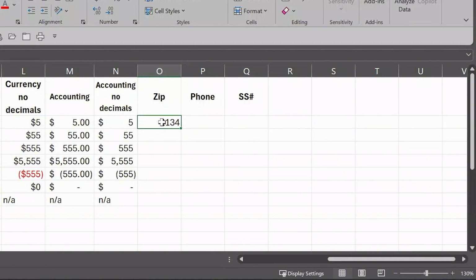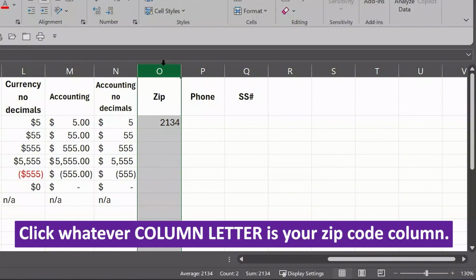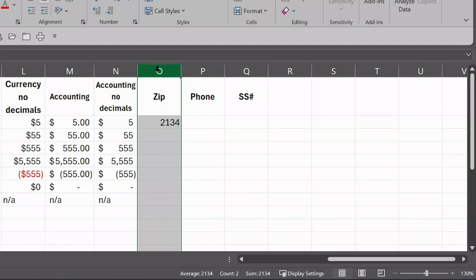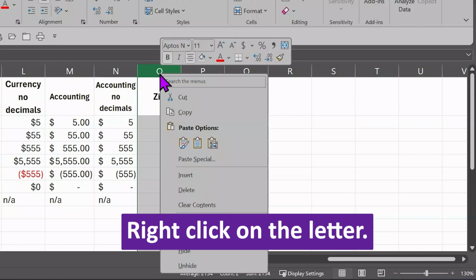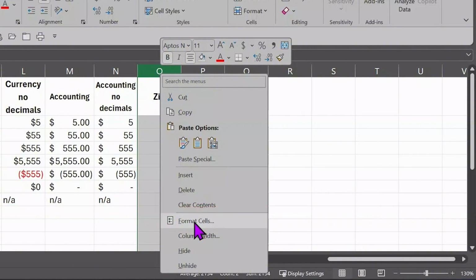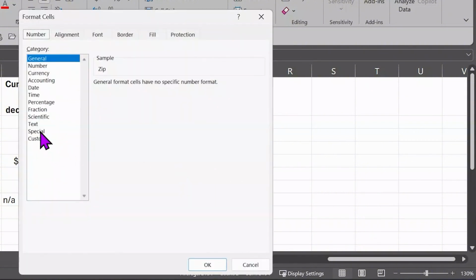We're going to select the cells, and you can just go down a couple of cells. Now, if you have a spreadsheet that has a column where the only thing that's ever going to go in the column is zip codes, then work from the frame, right? Click on whatever column letter is your zip code column and work from the frame instead. So I'm going to right click right on the column header, and I'm going to go to format cells, and then go to special.